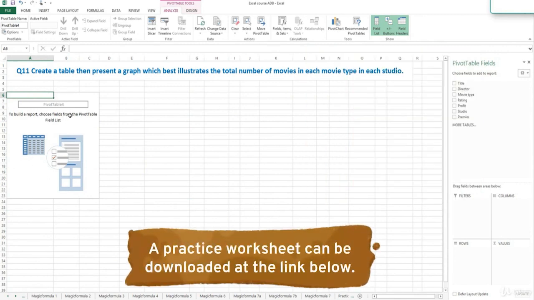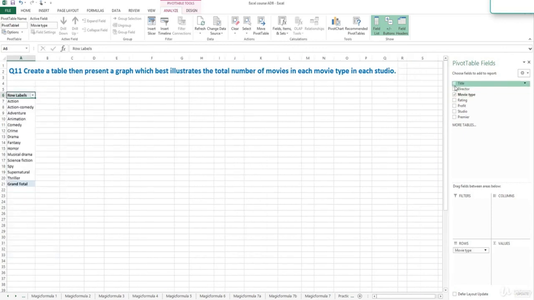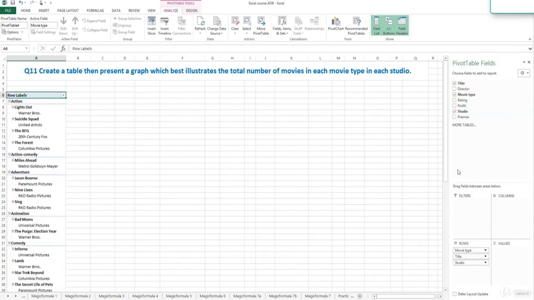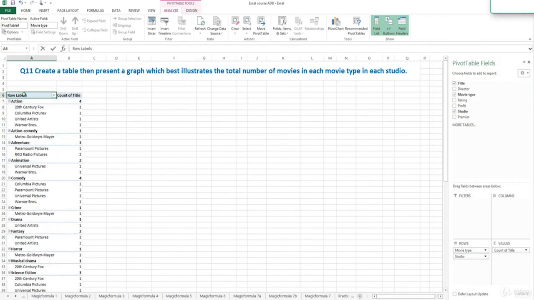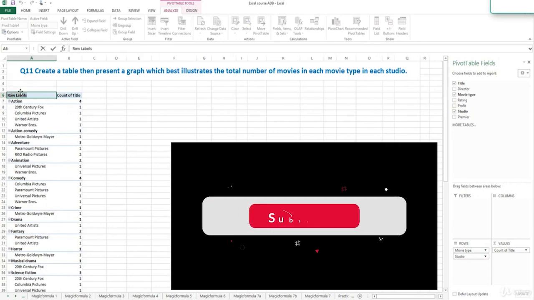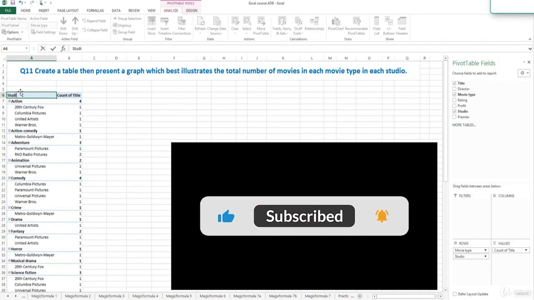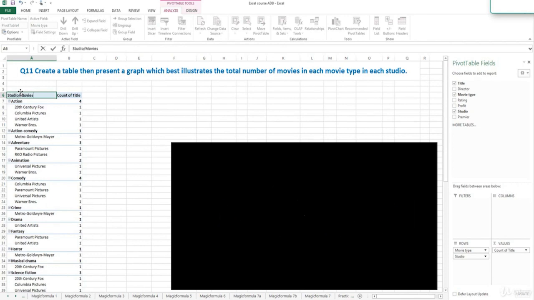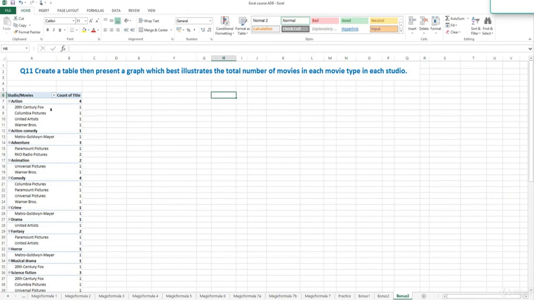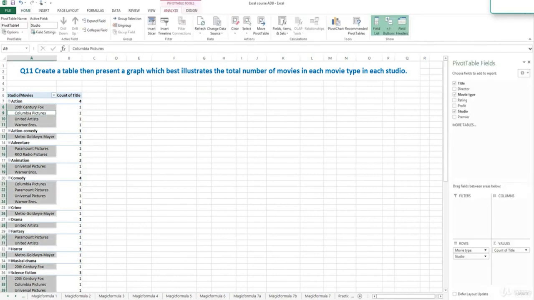Next, choose the fields to add to the report. In this example, we have selected the checkboxes next to the title, movie type, and studio fields. Drag them into the sections you want them to be displayed. Again, if you want the title in A6 to show as studio/movies instead of row labels, you can do this by selecting cell A6 and typing in studio/movies.